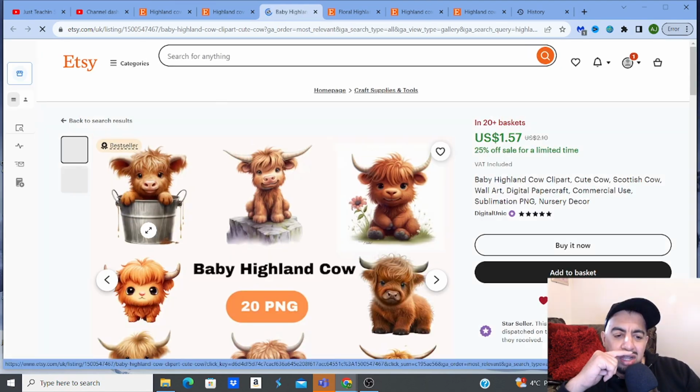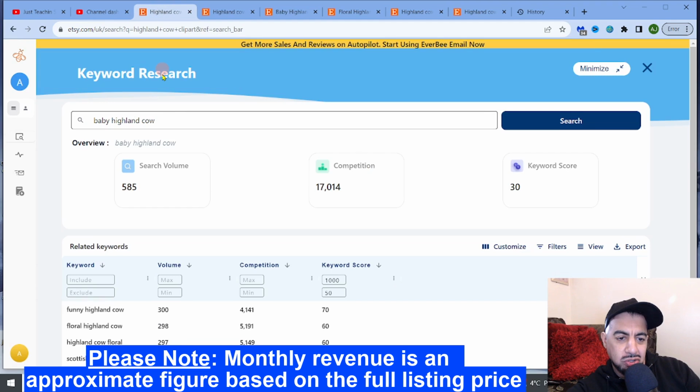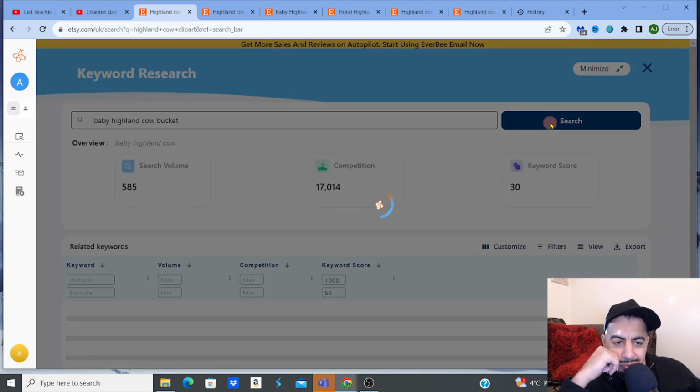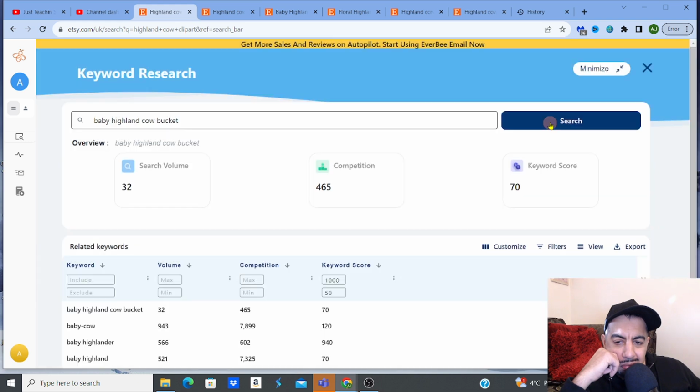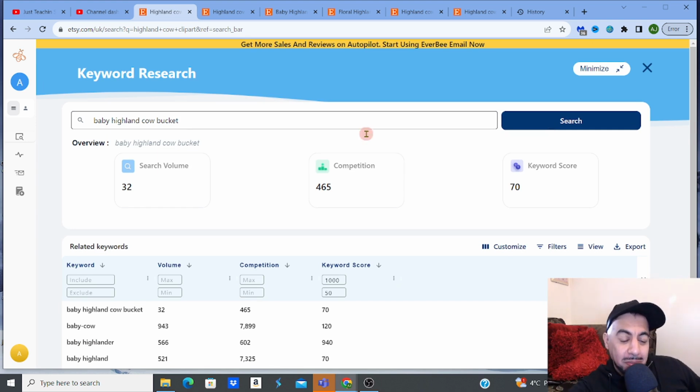So what you have to ask yourself is, why would somebody design something like this? So you go back to keyword score and try to verify whether this would be something that people search for. So, baby Highland cow in a bucket. I'm just going to try that and see if it gives me any kind of results. There you go. Boom! I hit the jackpot, baby. No, I'm joking. But this is what I'm saying.